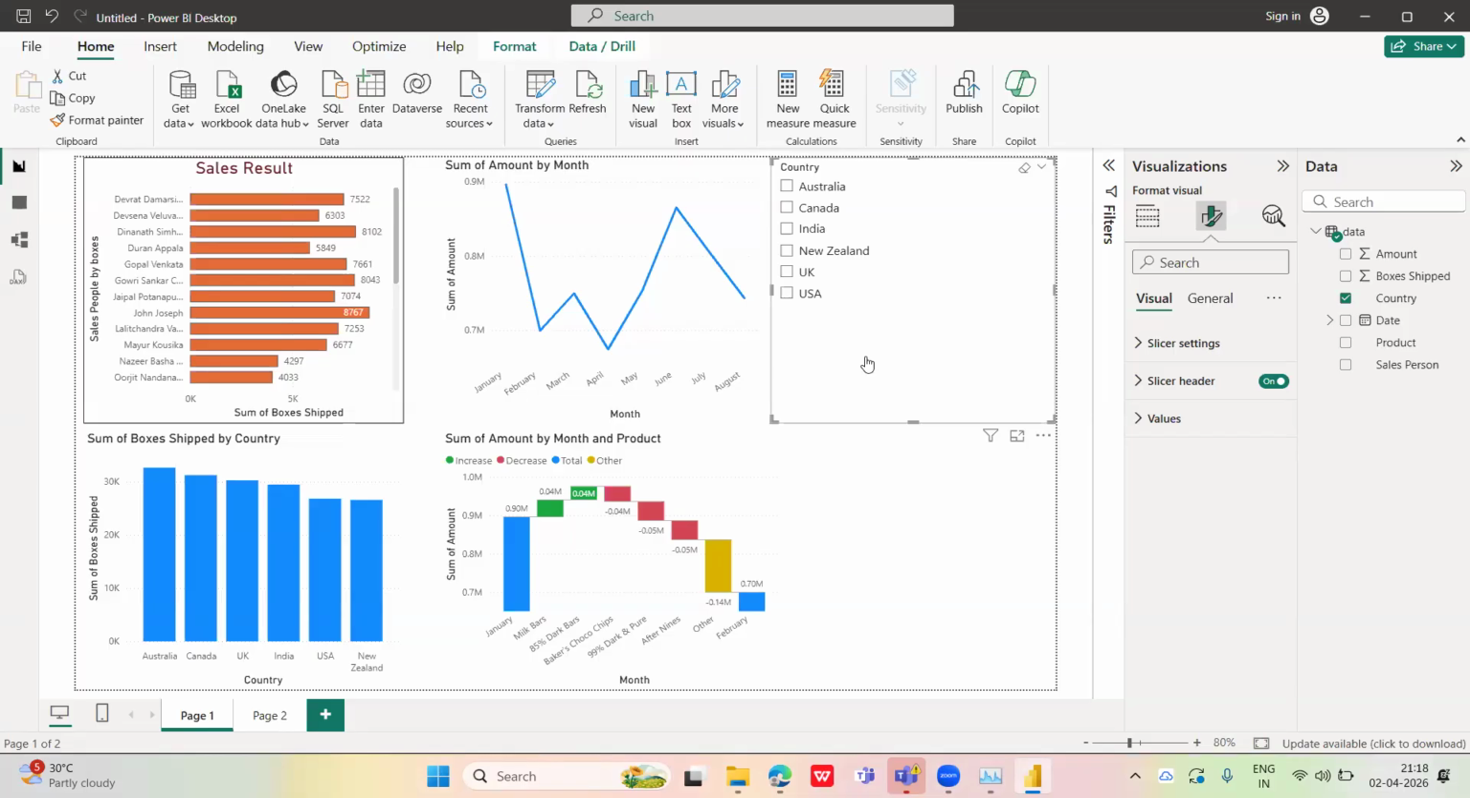Are you guys clear till now? Hello? Yes, Thomas. There is a confusion about this one. Can you explain once again, please? Initially, you mentioned clicking on the slicer and selecting something in the visual, right?